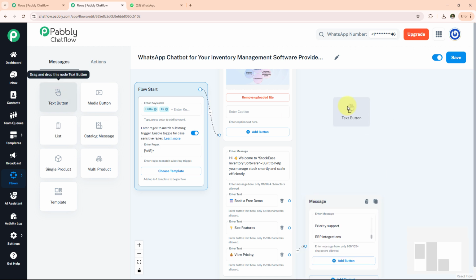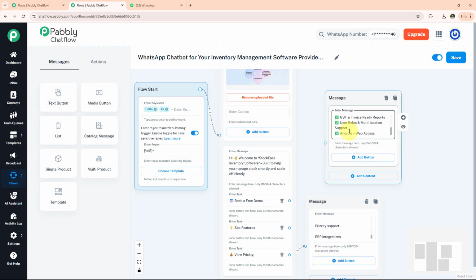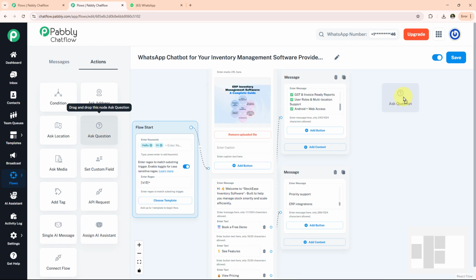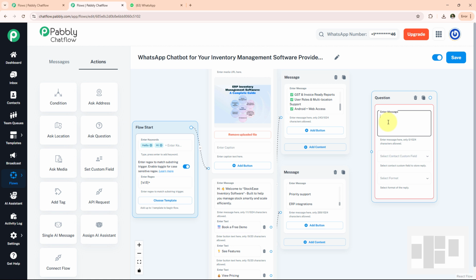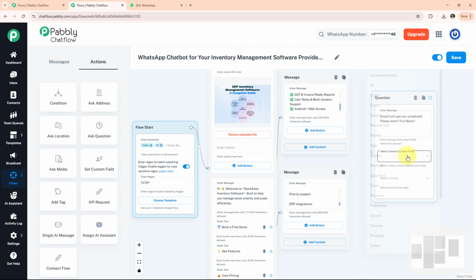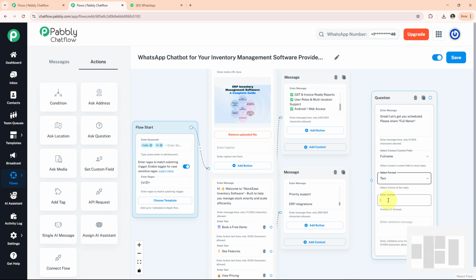Now we take a text button and write a message on it and simply connect the view pricing button to this message box. Now we take another text button and write a message on it and simply connect the see features button to this message box. Now we take a question box. In this box we ask for a name from the user and select the contact custom field, full name, and also select the format, that is text format, and simply connect the book a free demo button to this question box.